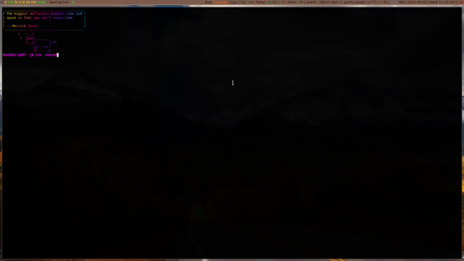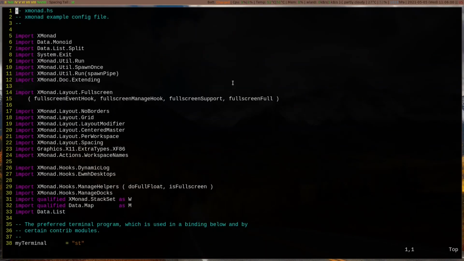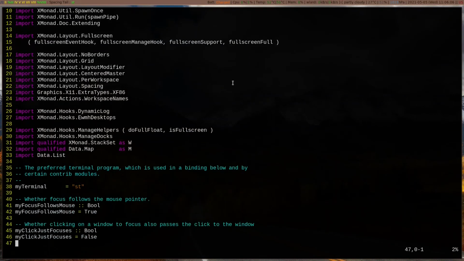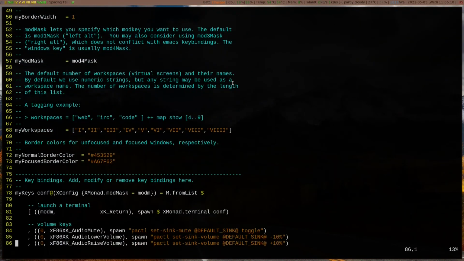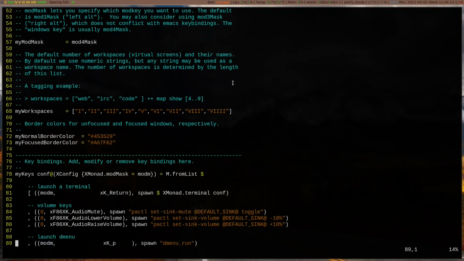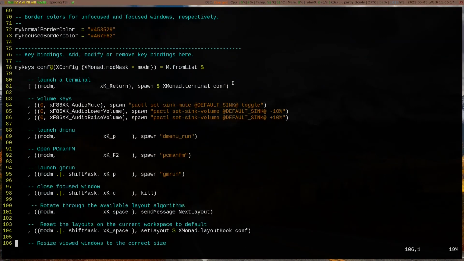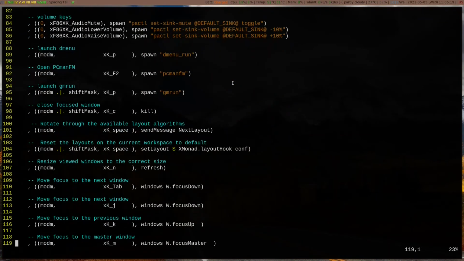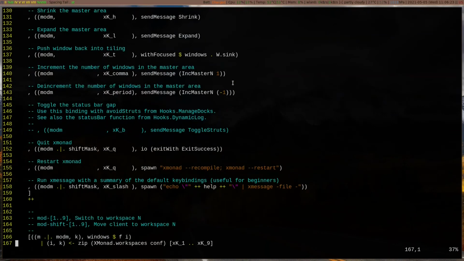So this is my current config right now. I added in a bunch more stuff, but I've been trying to get full screen to work. Basically, this is mostly the same. I added the fancy workspaces and border colors. I'll show you what's different. Of course, I got my key for PC Man FM, all that fun stuff.